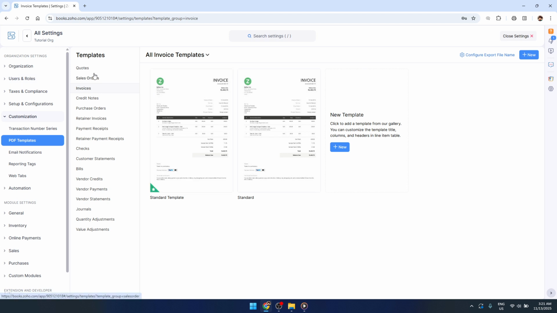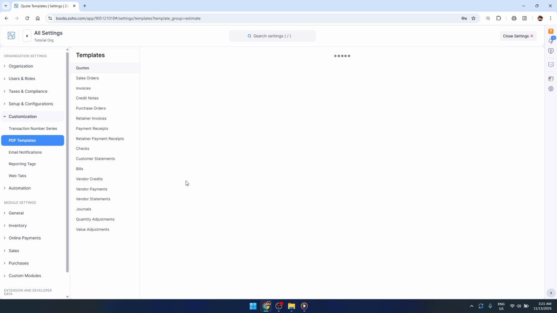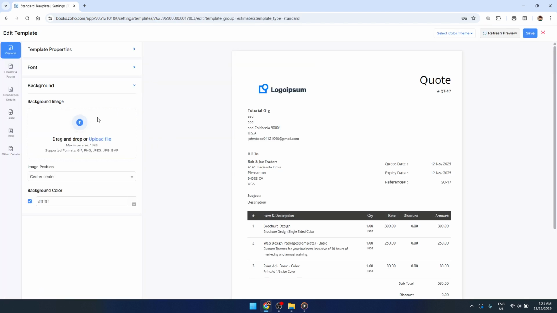If you want to modify an existing template, click Edit on the one you want to adjust. Alternatively, if you're feeling creative or require a completely different layout, you have the option to click Plus New to build a template from the ground up.